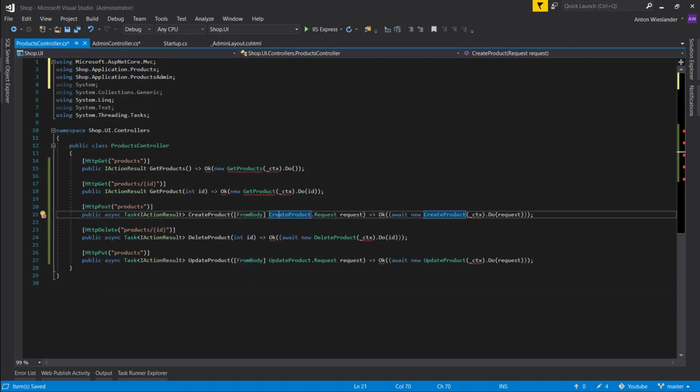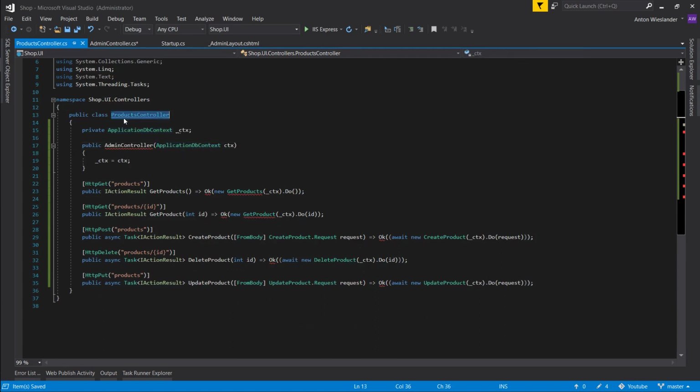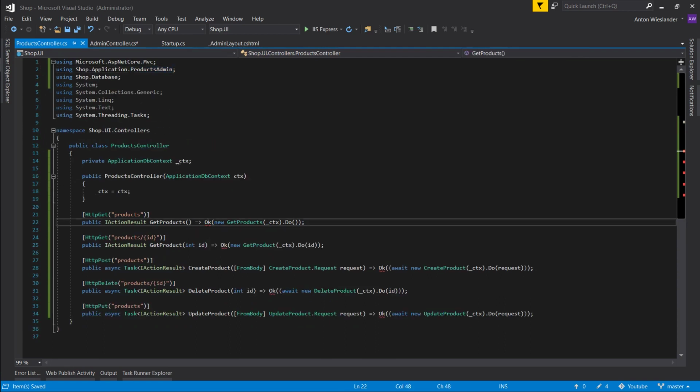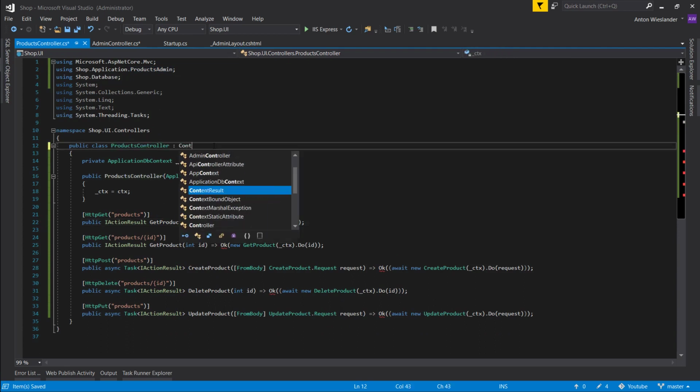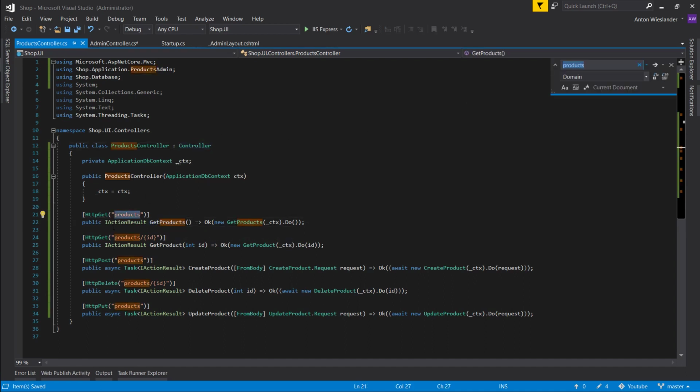Let's bring in our context and rename the constructor. Get rid of this and inherit from controller. Okay, next thing we want to do is we want to get this product.